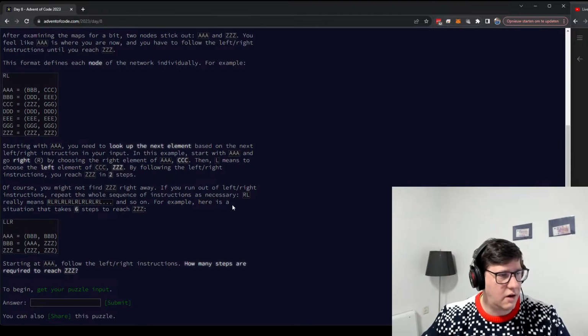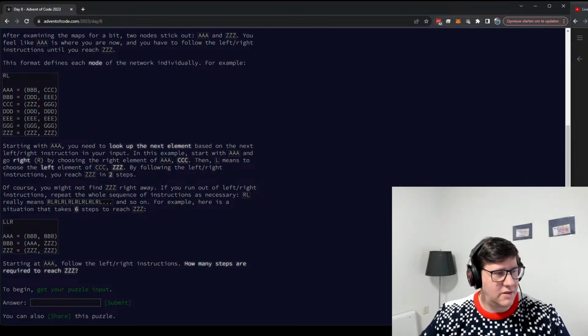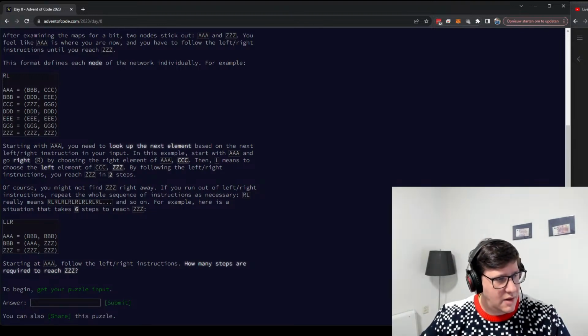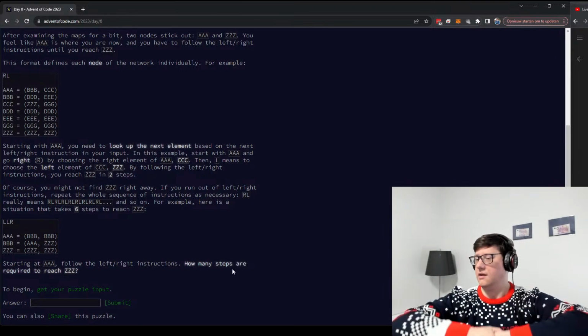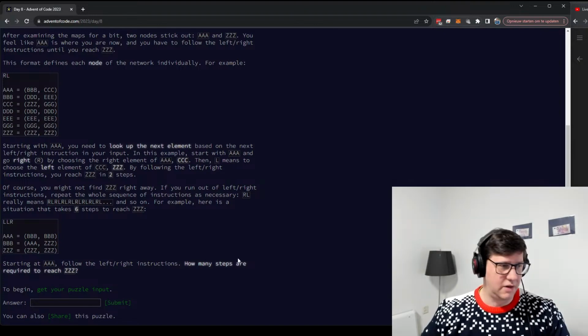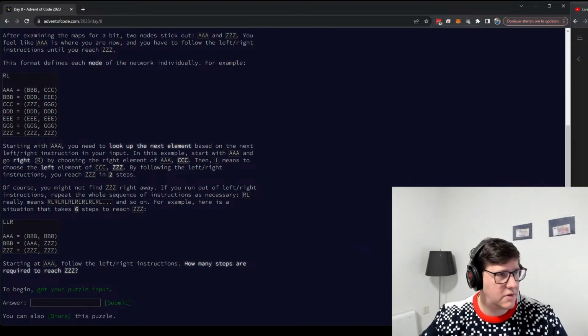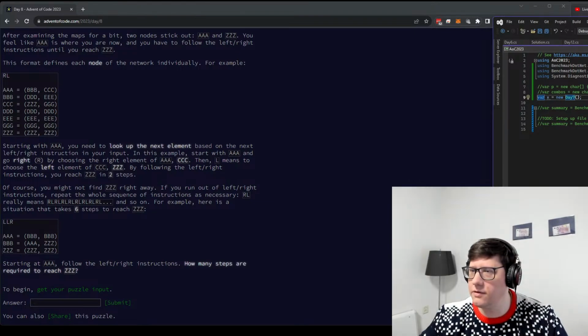Okay, so RL just means that's an instruction that repeats, wraps to the end, and so on. For example, here is a situation that takes 6 steps to reach ZZZ. Okay, this is fine. Starting at AAA, follow the left, right, etc. Okay, seems straightforward enough. So let's take the test cases as well, but first let's set up the day.